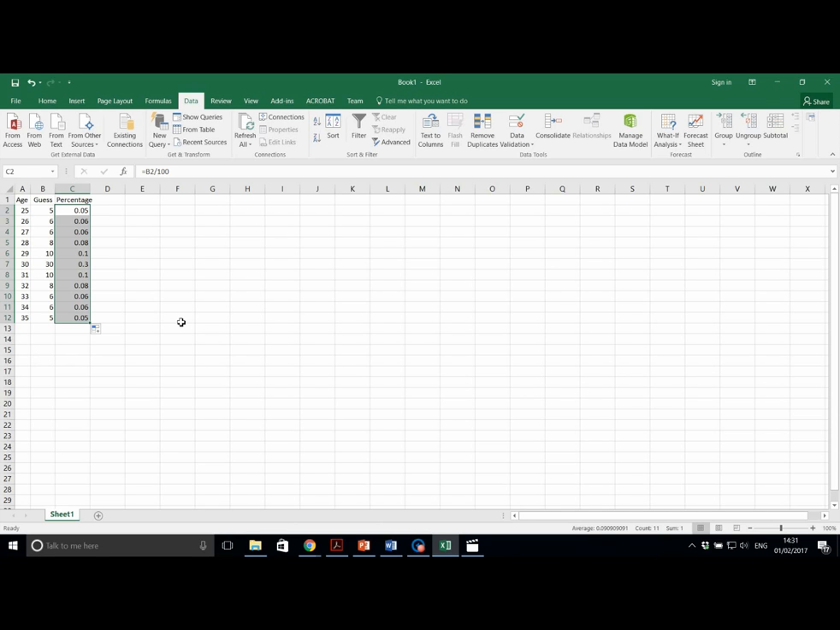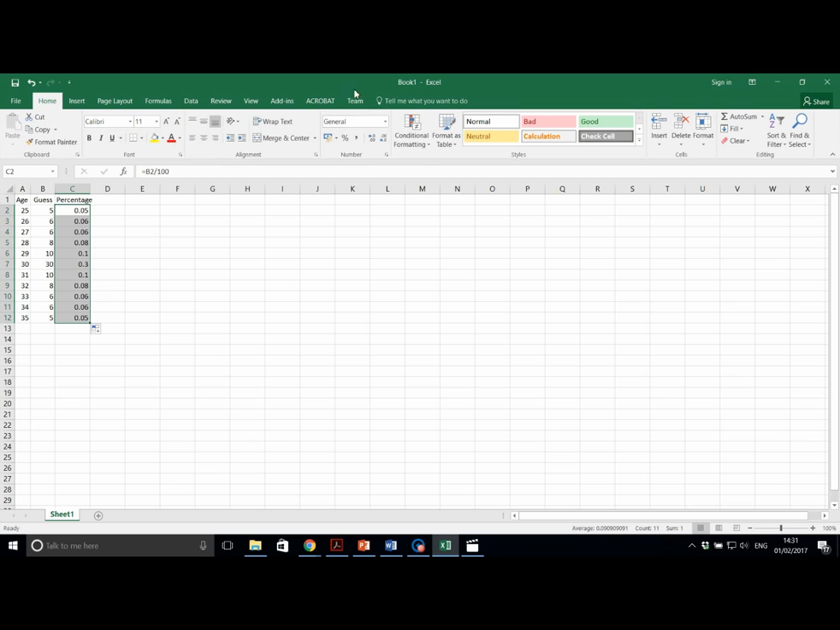We can then control how many decimal places the data is displayed to using the following buttons, which are available when the Home tab is selected, in this number section here. It is these two buttons here. Experiment with them. This increases the decimal point, so here we have 3 decimal places, and this decreases. Let's give it a uniform 2 decimal places.